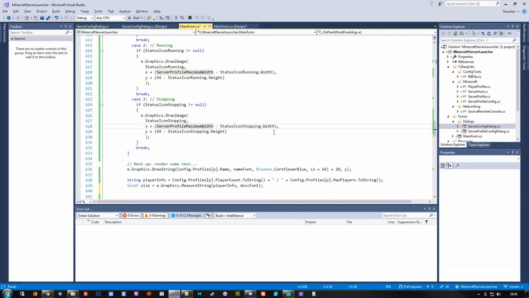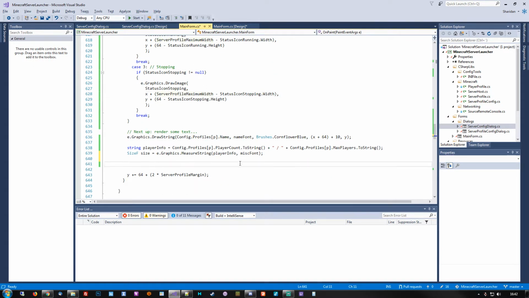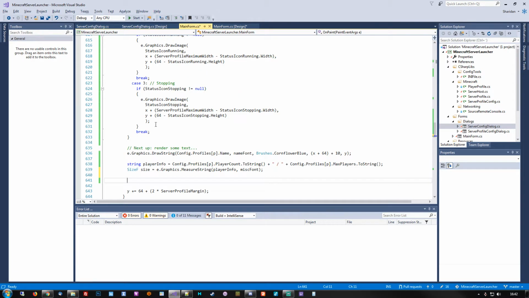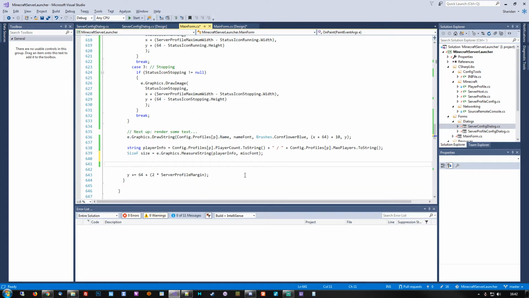calculate the position in a similar fashion as we did on the status icons. In this case, however, we want to top align it, so the Y position we can basically just leave as is because text is drawn from top to bottom. So the only thing that we need to recalculate is the X position. Okay, so let's see if we can actually draw this thing.